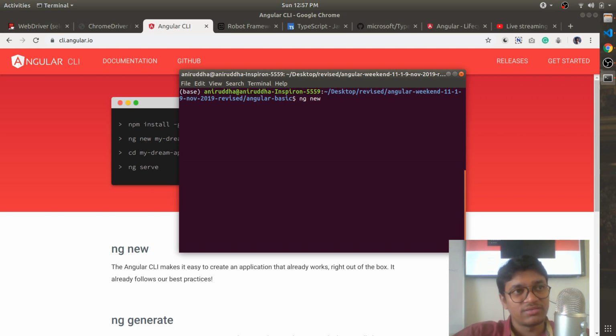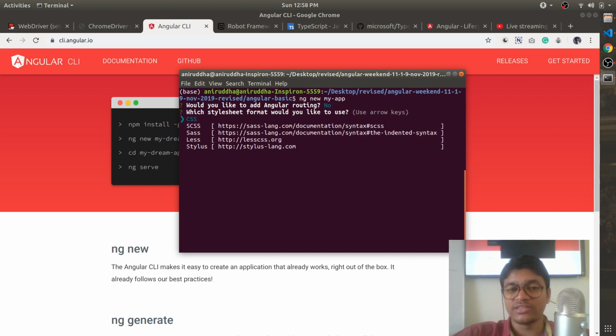Whatever it is, right? You can say my-app and hit enter. It will create the Angular workspace or Angular project. It is asking, would you like to have routing? I can say no. What is routing? We'll see that. Routers are there in Angular.